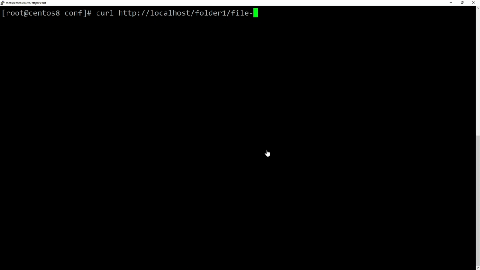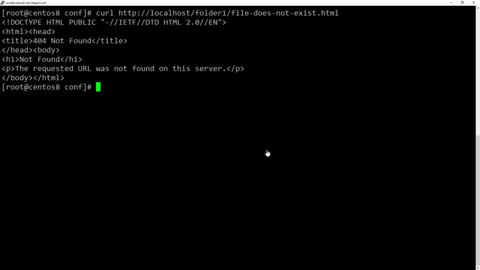Let's do curl http://localhost/folder1/file-does-not-exist.html. And we receive this error message which says 404 file not found. So let's customize that message.